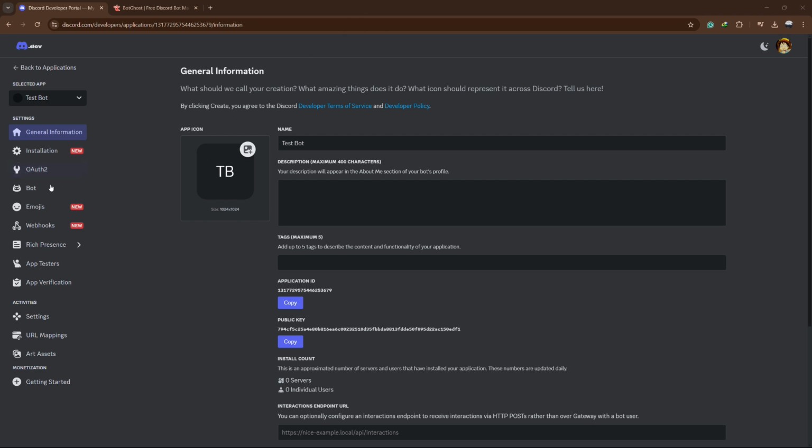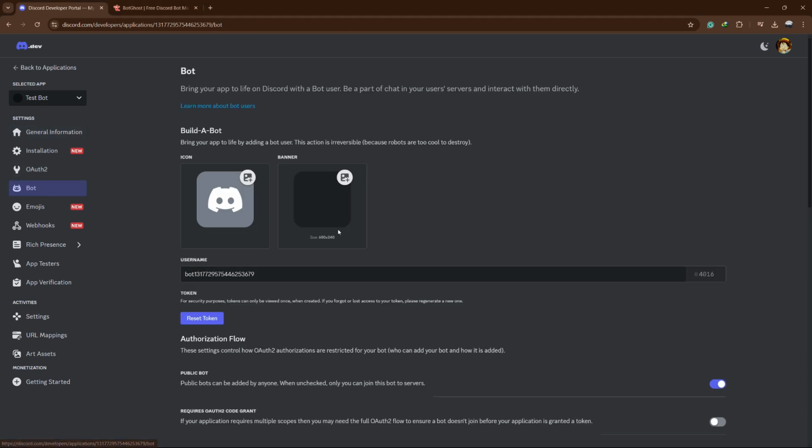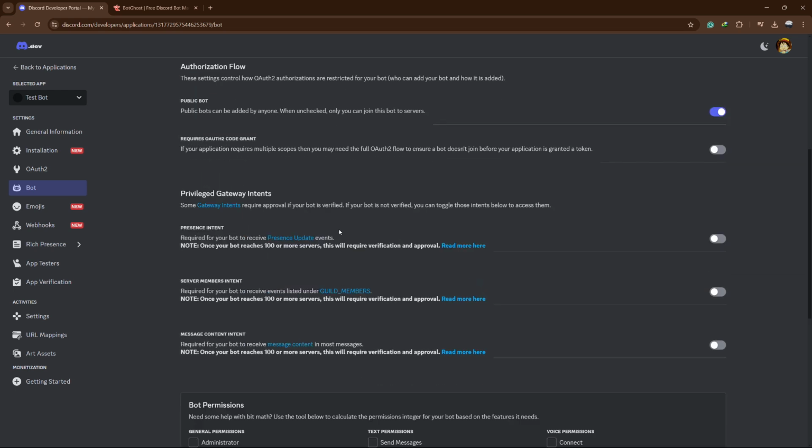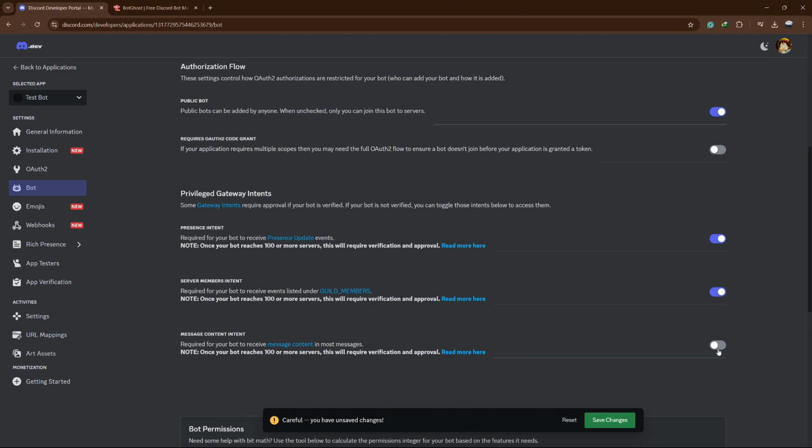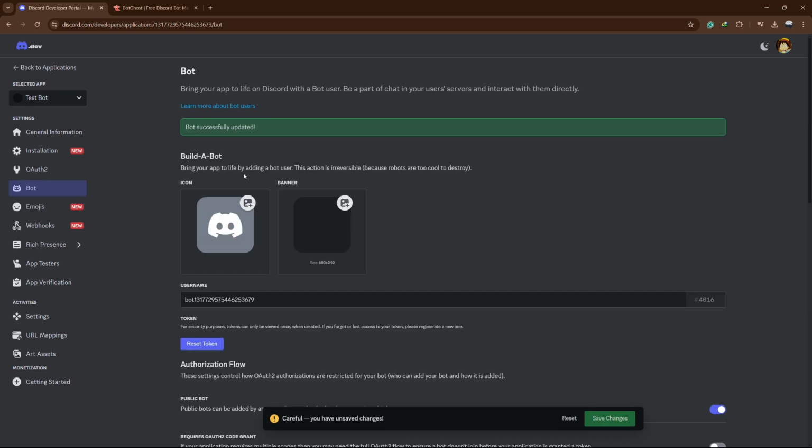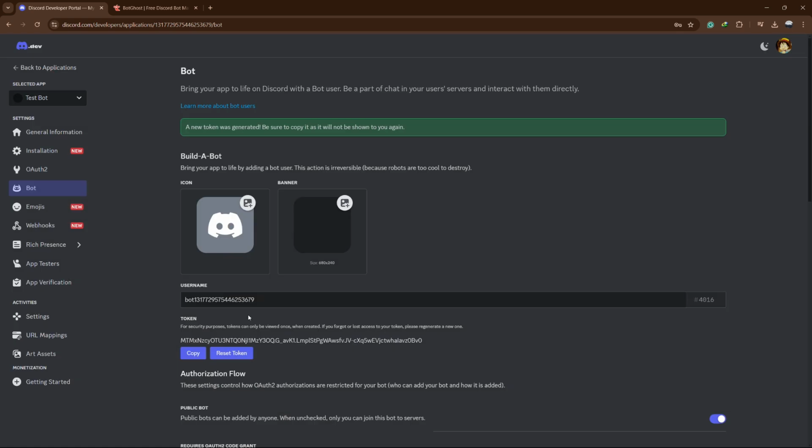In your application, go to the Bot section on the left, scroll down to Privileged Gateway Intents and enable the necessary options like Presence Intent and Message Content Intent. Save the changes. Now click on Reset Token at the top, copy the token and keep it secure.